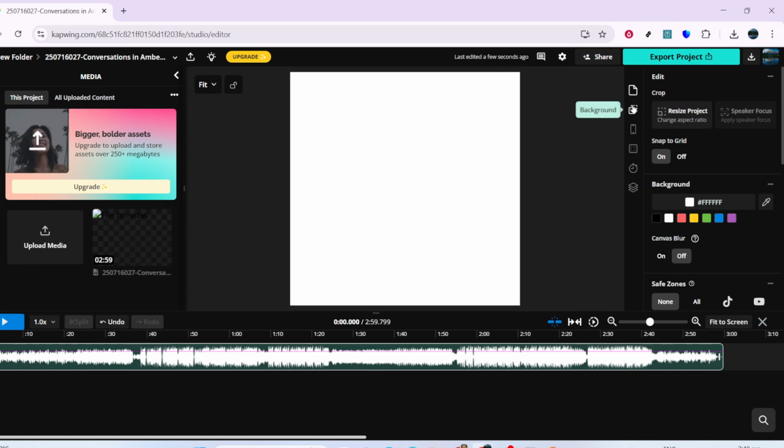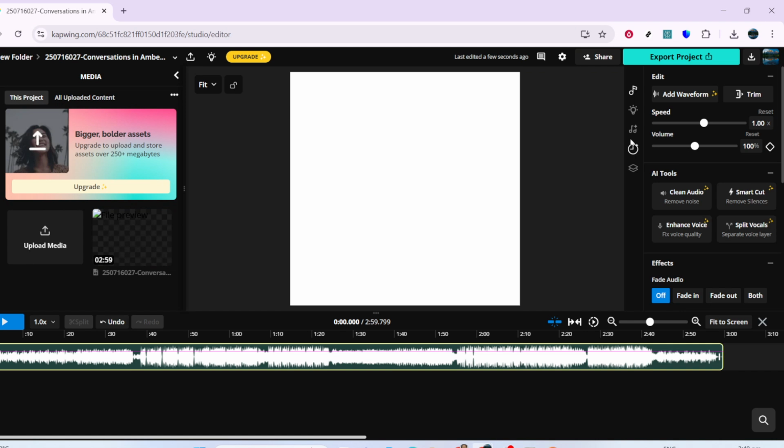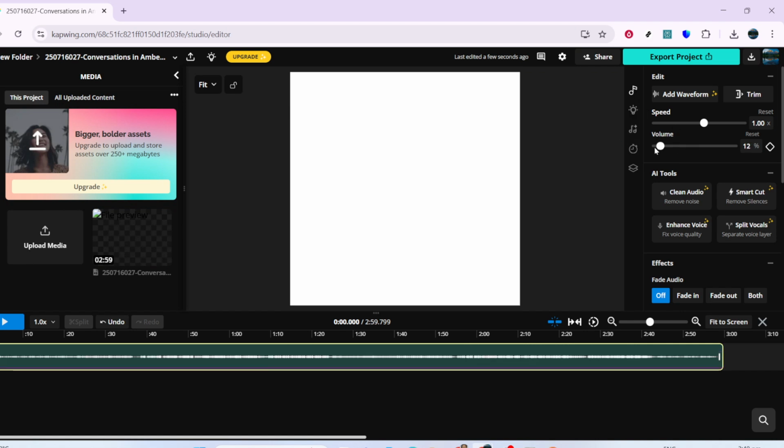Now, let's move that audio file into the timeline. This is where you will do most of your editing work. Simply drag the audio file you've uploaded down into the timeline below. This visual layout will allow you to see the audio waveform, giving you a clear perspective on where your audio starts, peaks, and ends.